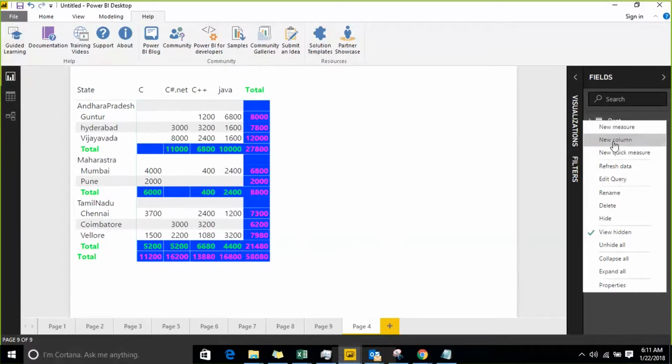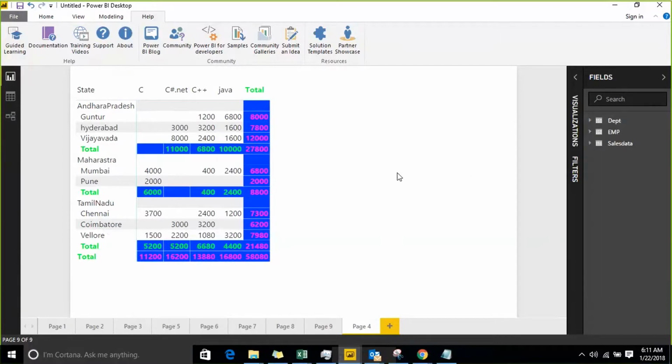New measure, new column, quick measure, and edit query were not covered. We are done with the remaining options. Then after, I started a discussion regarding the filters. I explained the visual level filter, page level filter, and report level filter. And then I said that for each filter, you have two different categories.